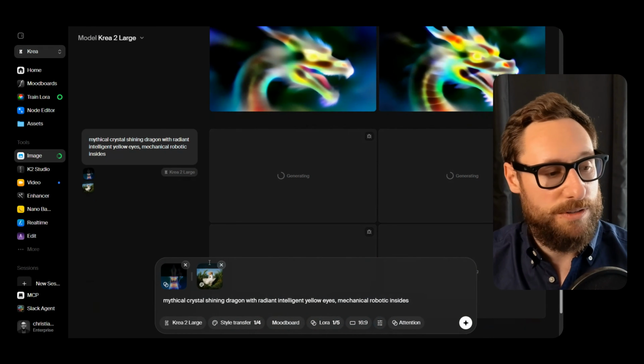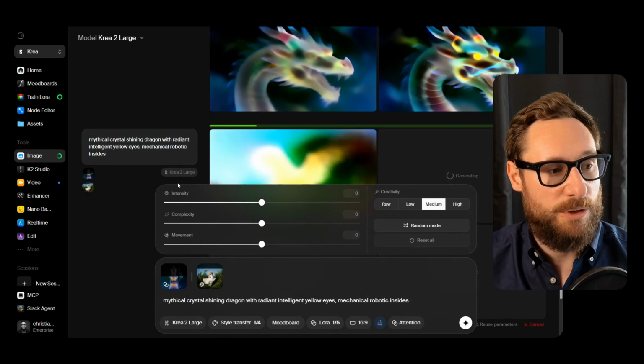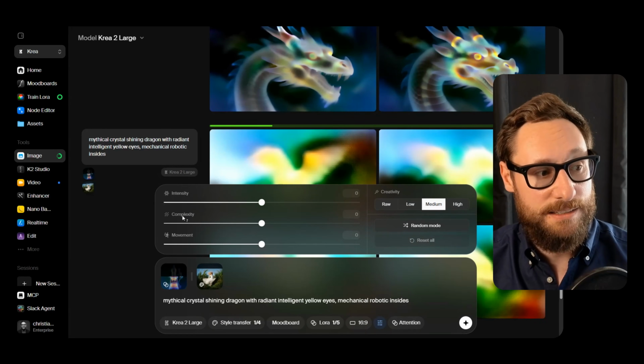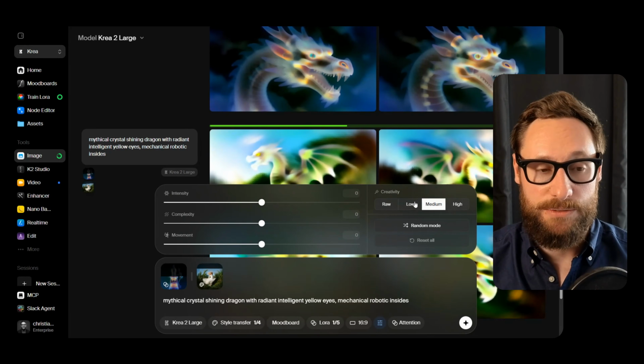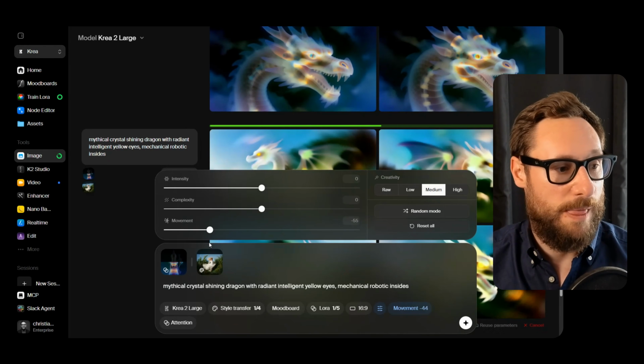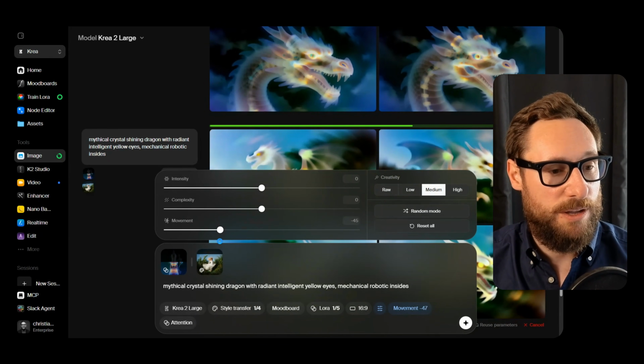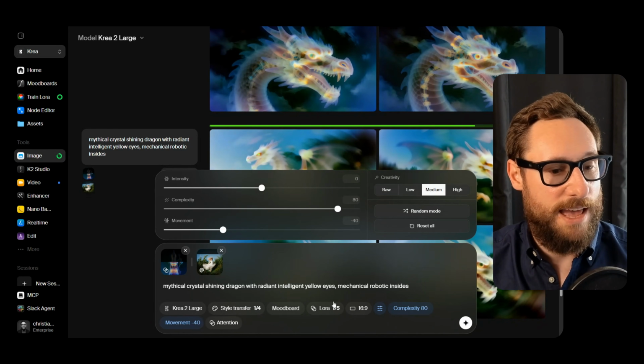And if we want to really go to town, we do have these options here where we have intensity, complexity, and movement sliders as well. So we've also got some creativity ones as well. So we'll lower the movement, and I'm really curious to see if I put that there, we increase the complexity to like 80.